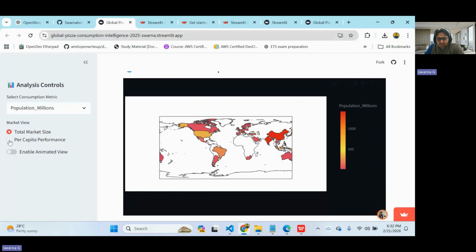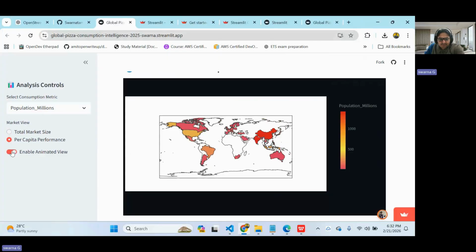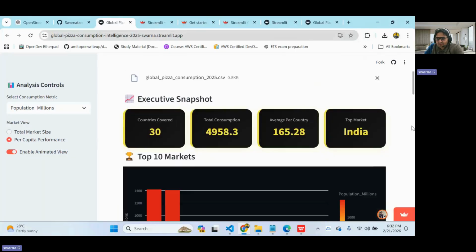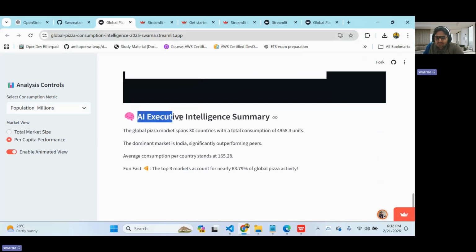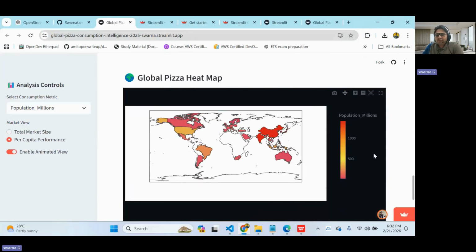This is fabulous. How about per capita performance? That is also another parameter, right? I'll enable animated view. Let's see if that shows anything or not. Okay, so far no. But yeah, they've also given a summary, right? Yeah, executive intelligence summary. So the idea is basically Streamlit is that kind of tool, which can give you, in a few moments, a few minutes, any kind of live application.